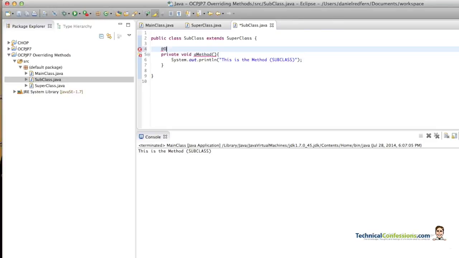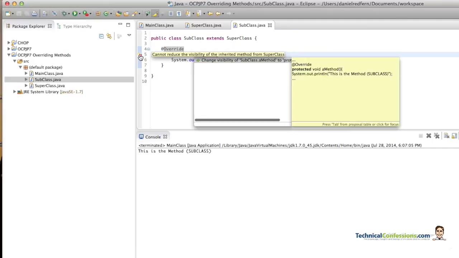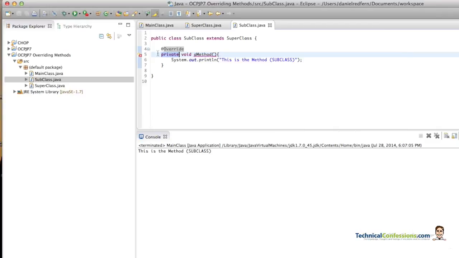So one good thing to do is just to put in the notification that this is actually an overriding method. So once I put in that method, the actual compiler knows, well, hang on a minute, you're actually trying to override this method. You can't, because it's a more restricted access. So what you need to do is make it less restricted.